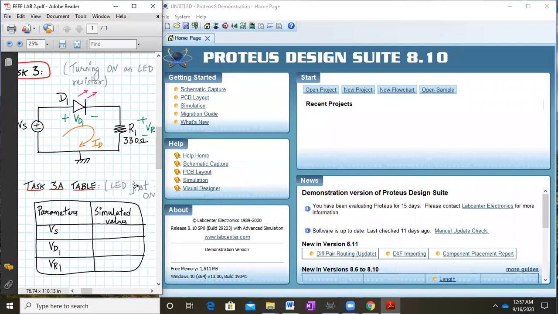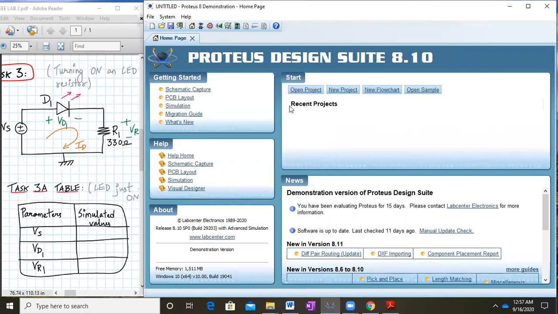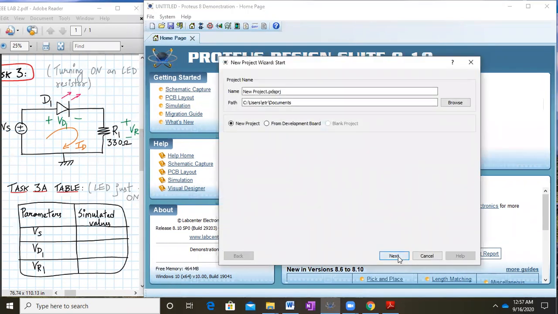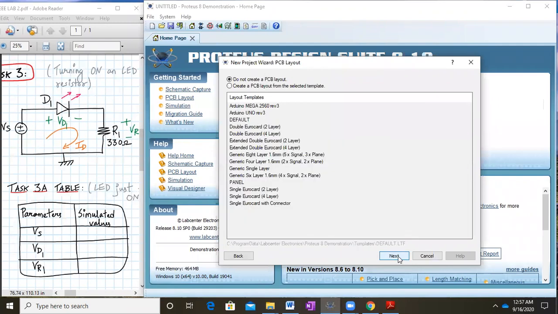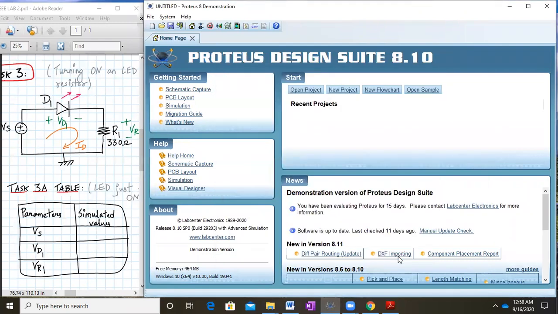Okay. So we have to simulate this circuit on the left hand side of your screen. I have adjusted it. So this is the circuit which you have to simulate in Proteus. So let us start. This is my Proteus 8 demonstration version. I'll go to new schematic, new project basically. Click on next, next, next. By default, you click on next and go on finish.